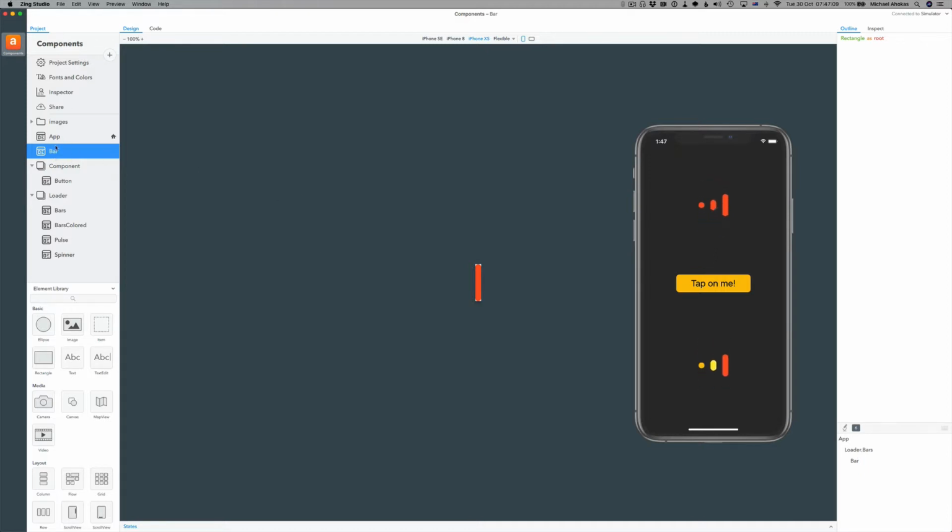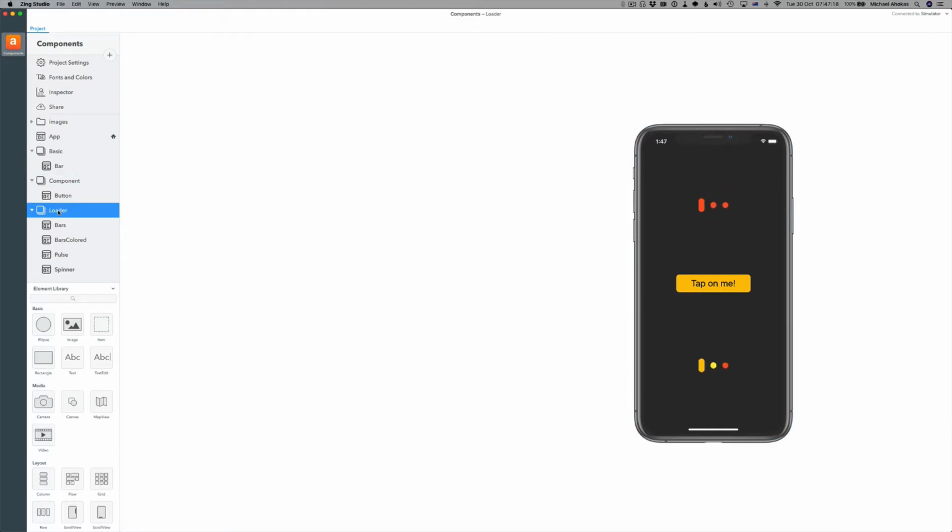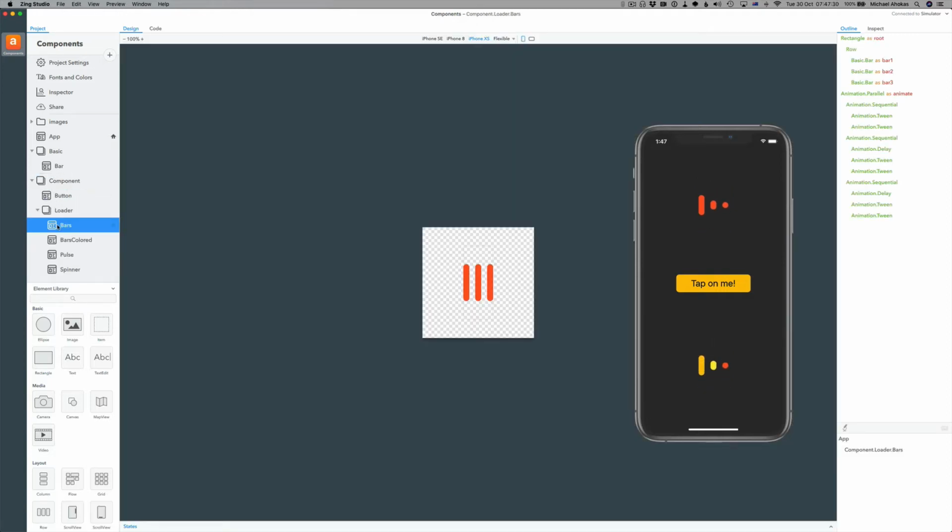But if we're building up a system, a design system or something, we might end up with lots of little basics like this. So let's call this basic.bar. And if you actually want this loader to be component.loader, you could either rename it like I have been doing, or you can drag it. So I'll just drag it into component, and now these files are actually being renamed to component.loader.bars.